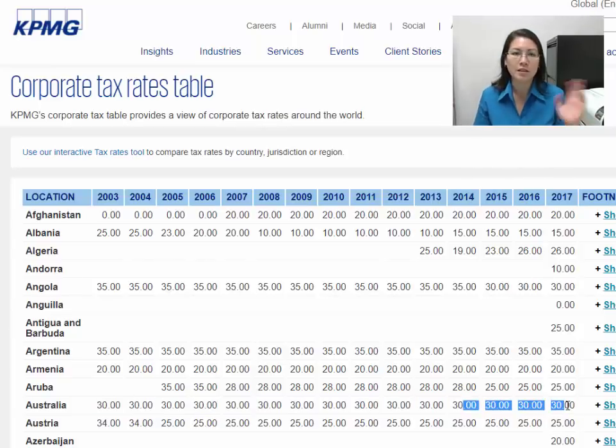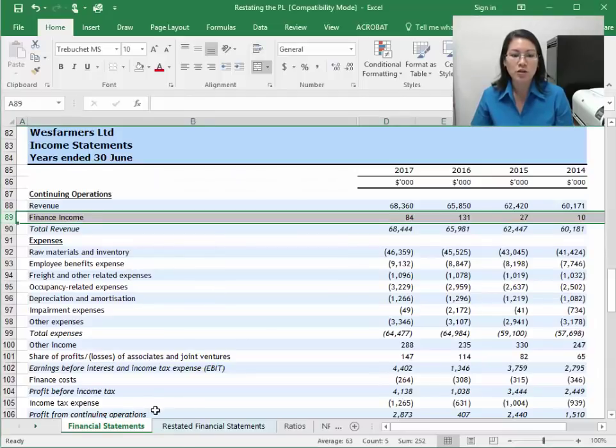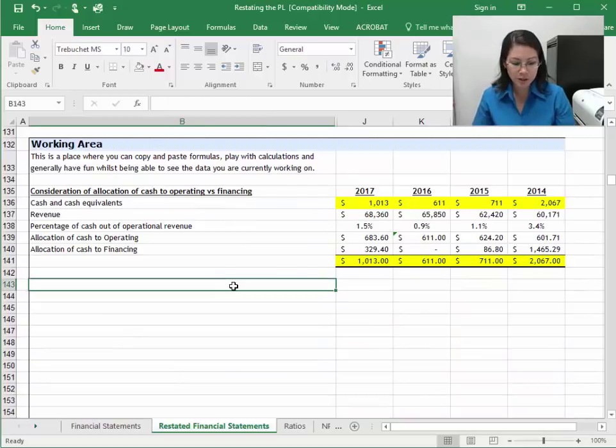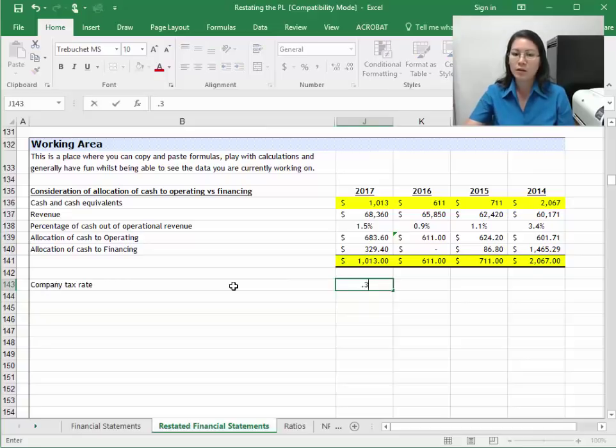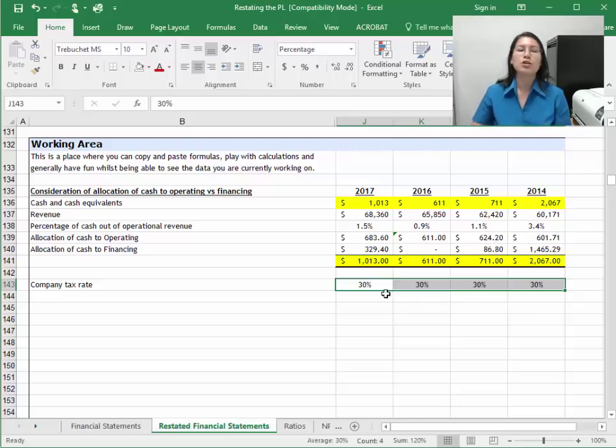Now with Australia it's very easy, they haven't changed their tax rates forever and a day, so it's still 30%. But your company may have a different tax rate for every year. So make sure that you are using the proper tax rates for the most recent 4 years. In my case, it's 30%. So when I identify that, right down the bottom in my working section, I want to actually write that in, company tax rate, and I'll put 30% in, 0.3, and change it to a percentage so that I know that's done. I don't have to go back and identify it.